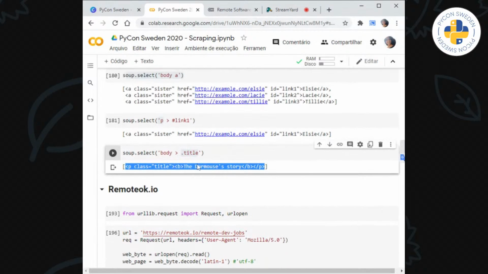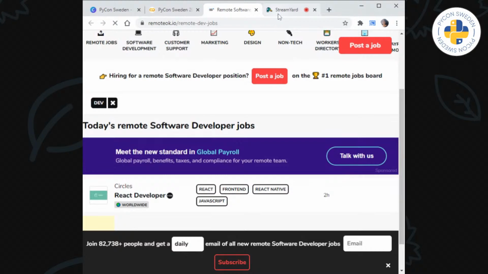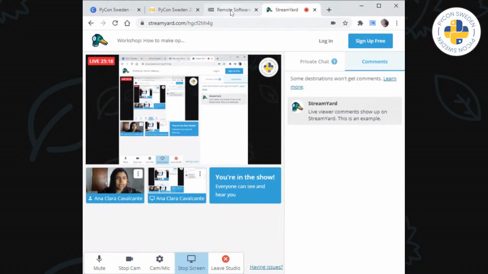As I said before, we are going to use the Remote OK page. Is this the page? I just want to check if you are able to see everything. Yeah, good.